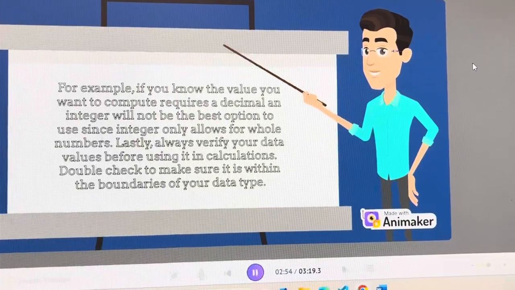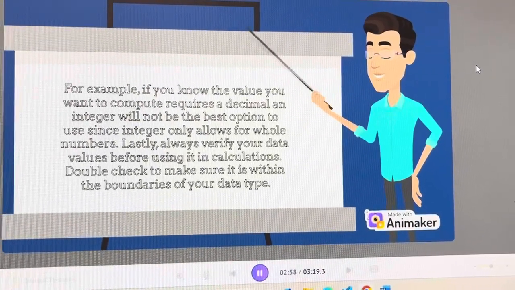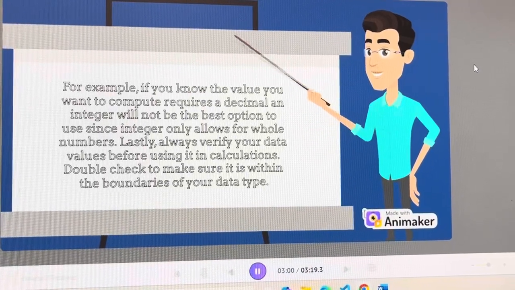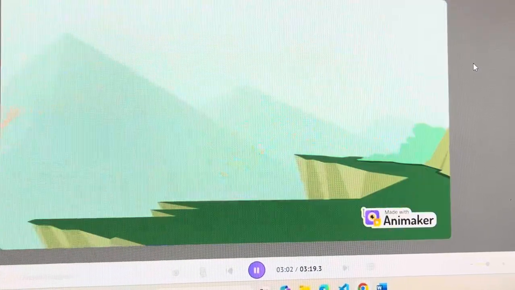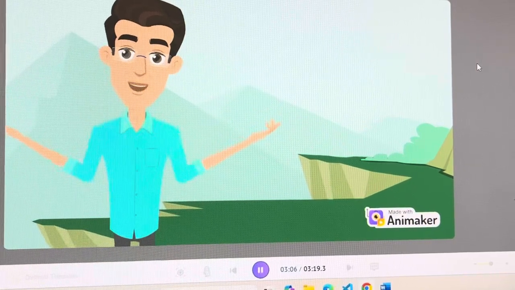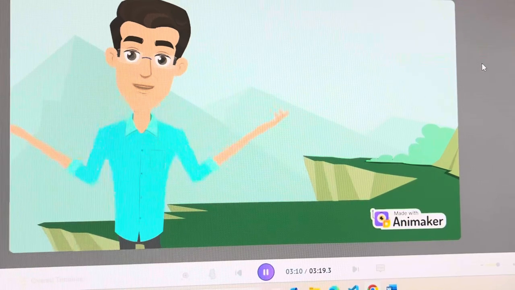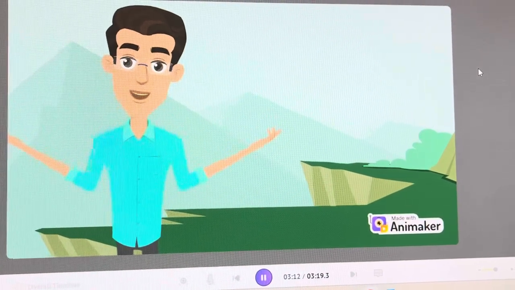Lastly, always verify your data values before using them in calculations. Double check to make sure they are within the boundaries of your data type. To conclude, mistakes happen when coding all the time, which is why it is imperative to take your time and learn about the data and program you are using to avoid making such errors.